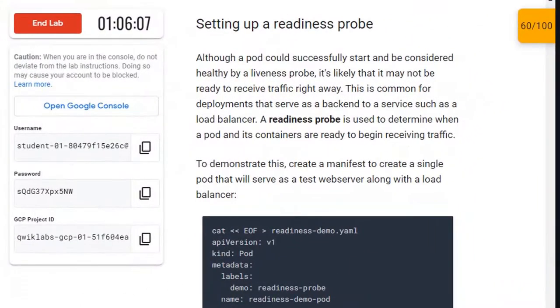Setting up a readiness probe. Although a pod could successfully start and be considered healthy by a liveness probe, it's likely that it may not be ready to receive traffic right away. A readiness probe is used to determine when a pod and its containers are ready to begin receiving traffic.